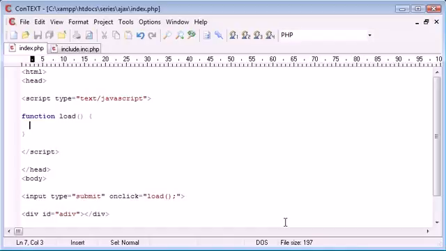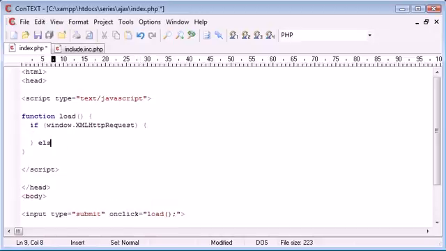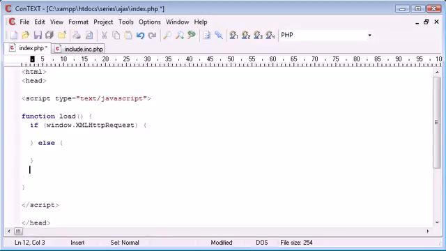So the first thing we need to do is check for a response. So we need to say if window dot, and we need to say XML HTTP request. Okay, so we're checking for an XML HTTP request. If so, we do something, otherwise we do something else. And the rest of our code is going to go down here.